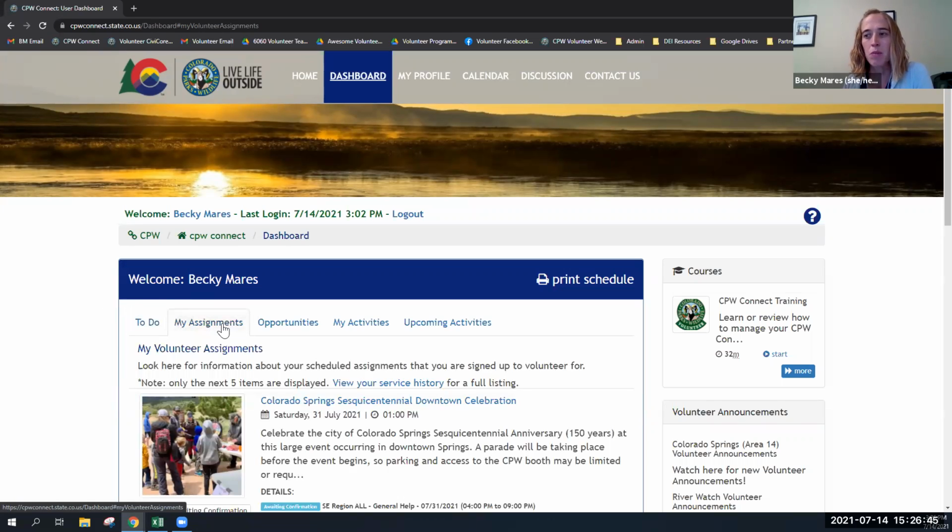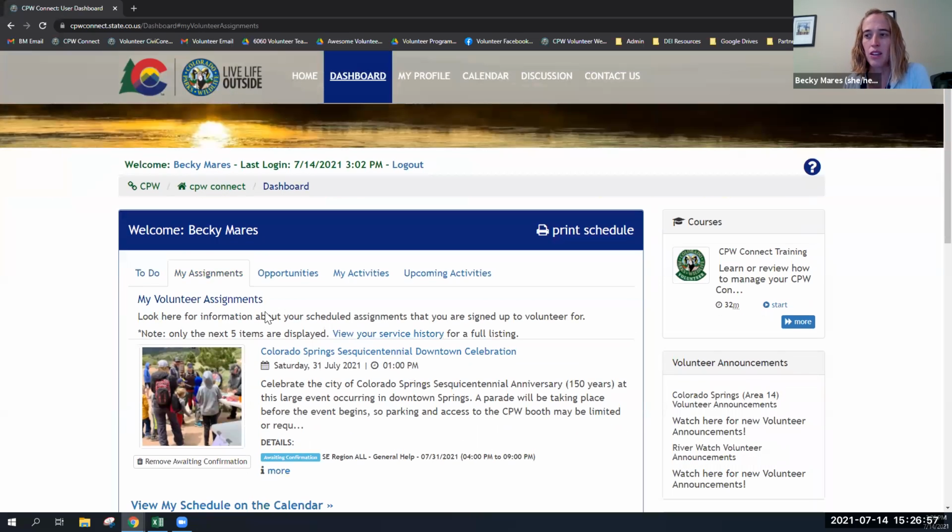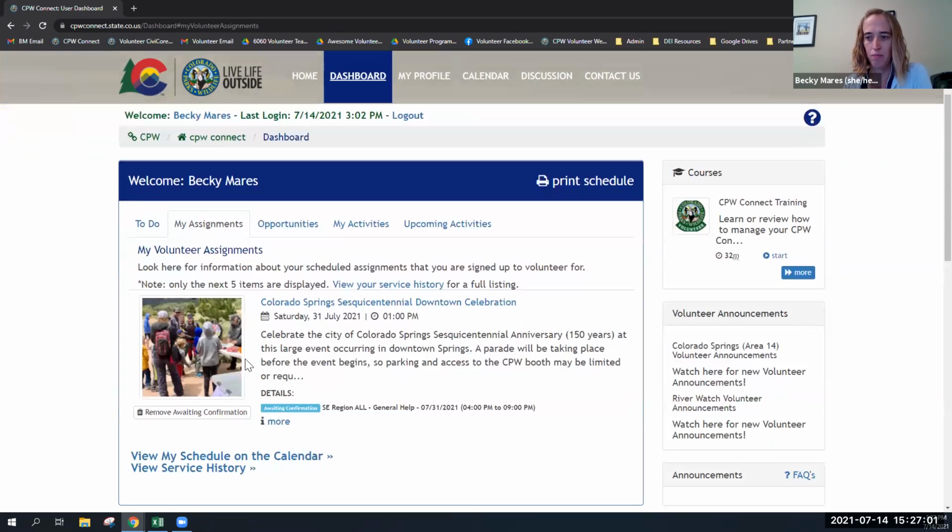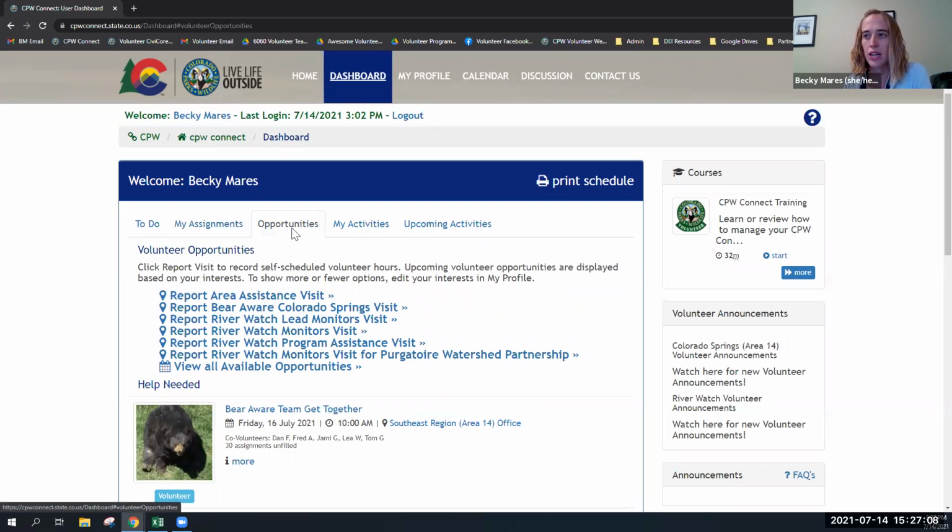My assignments might only be applicable if you are doing other types of volunteer service with CPW. If you're only doing Riverwatch, you probably won't see much here. But if I've signed up for some kind of event as a volunteer, this is where my upcoming schedule is going to be. Where you all are going to spend most of your time is in this opportunities tab.